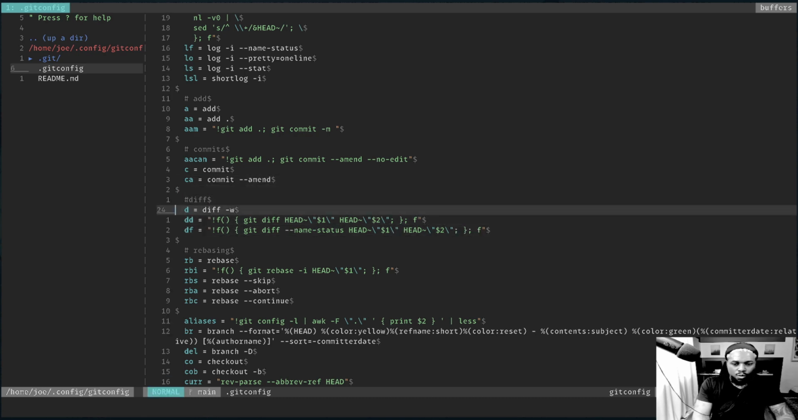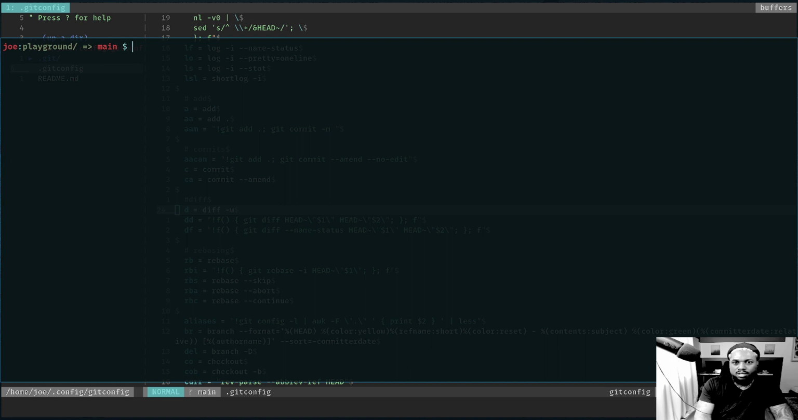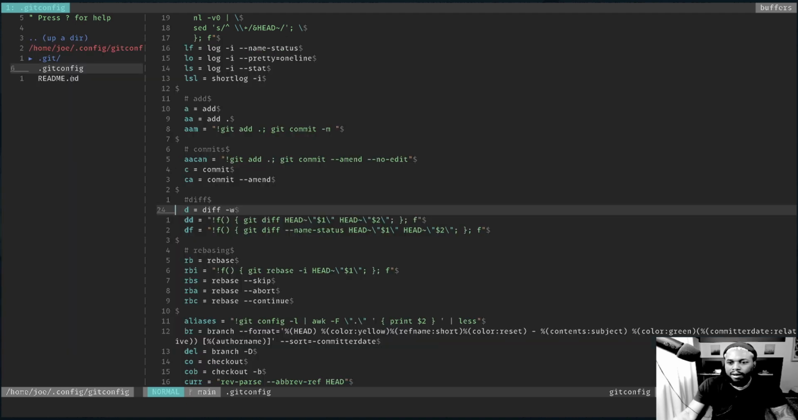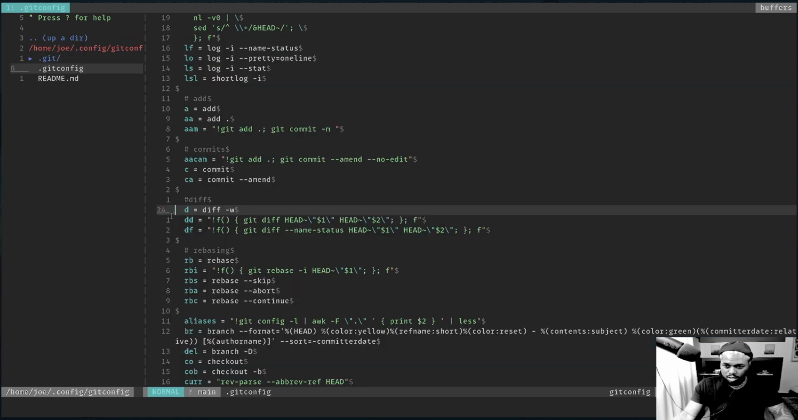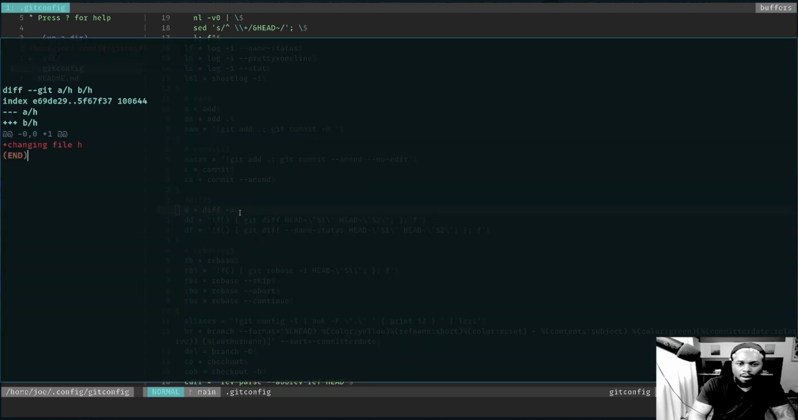All right. Normally when you see a diff, let's say I am going to make a change to file H. So let's say echo changing file H. Now if I do my git status -s, I modified H. And if I do my gd, which is diff with -w, I think that's for white space, like don't care about white space, I see the changing file H.